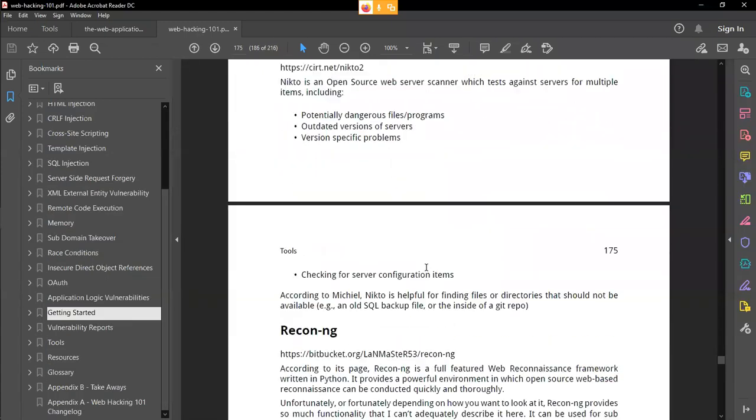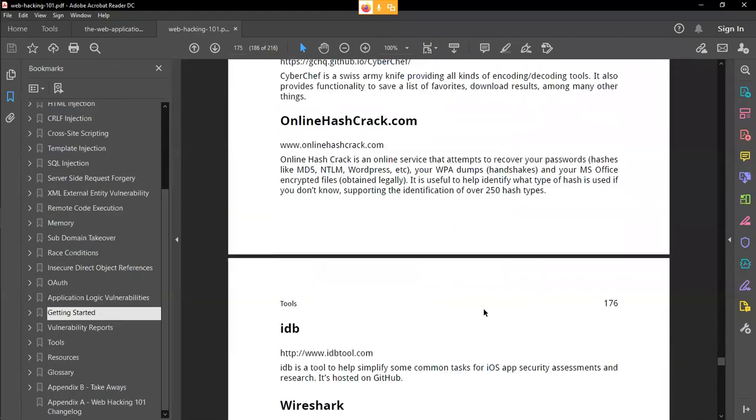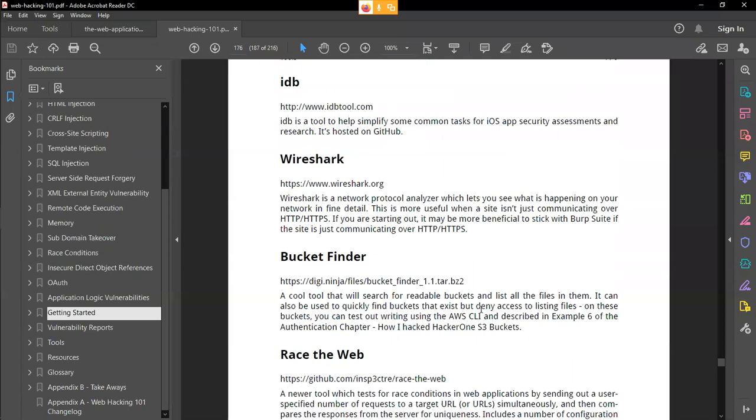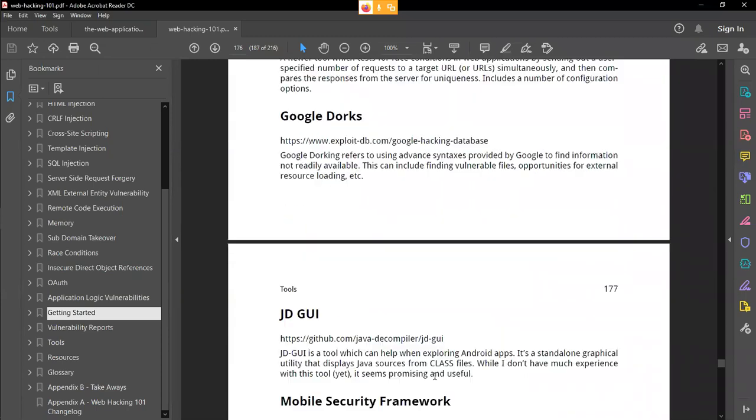So Nikto over here, Recon tools, there are lots of tools that we can see here. Bucket Finder is one of the best tools for finding AWS S3 buckets. And you can see, on the Craw Security website, there is a video I released for S3 buckets, showing how we can find S3 buckets in real life scenarios. Google Docs, you can say.